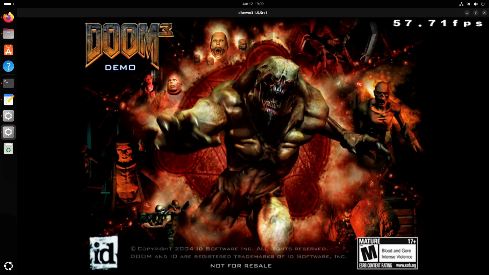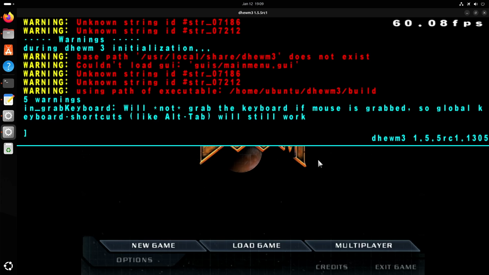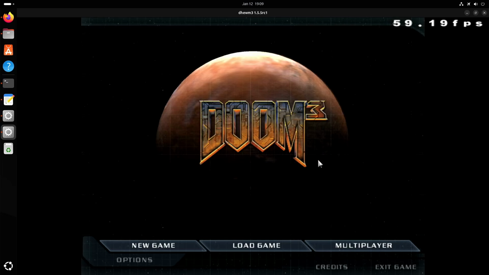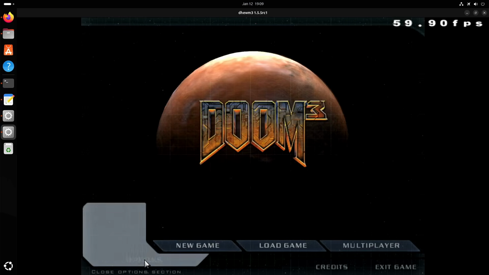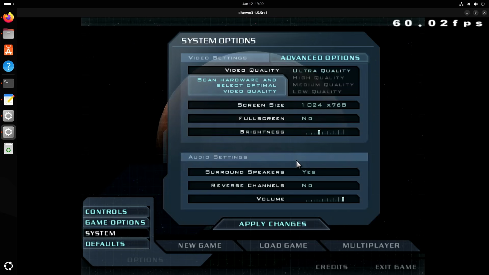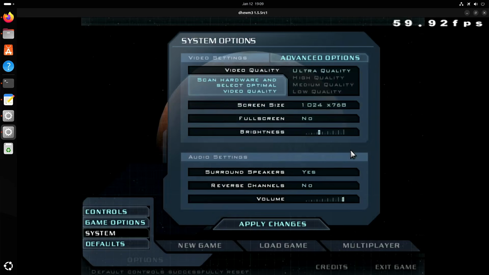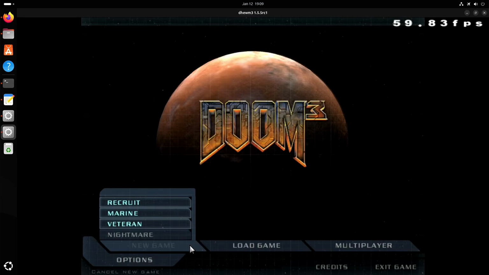I activated the frame counter. So with the key below the escape key, you can open the console, and then with this command you can activate the frame counter. So I didn't change any of the settings. So they look like this. And let's start a game.